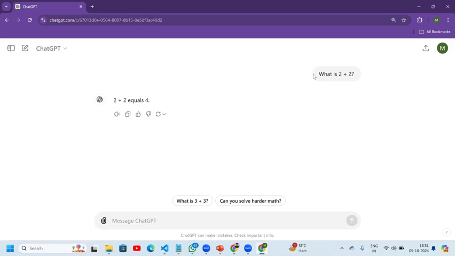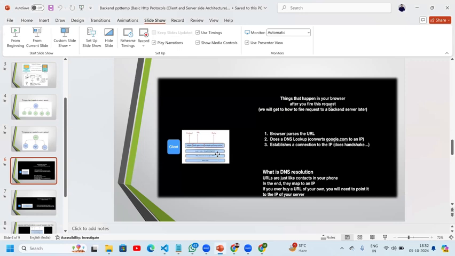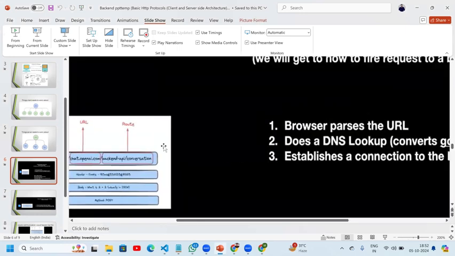Now next is what I am trying to say. Let's say I have written one query: what is 2 plus 2? And when I write this query, in response I am getting 2 plus 2 equals 4. So now I will see what this slide is actually trying to say to me.